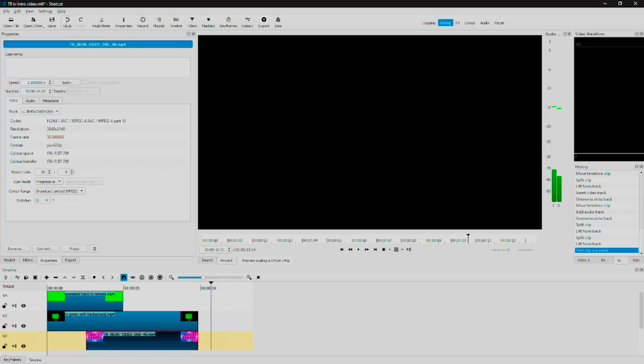So let me put that back. So I think we said it was 1.48, wasn't it? So let's make it 1.48. Apply. And it's shortened it, good, but it shortened it too much. Because it probably doesn't compare to Sony Vegas, how that works. So what we're going to have to do is play around with this. 136. Oh, so close. Look at that.